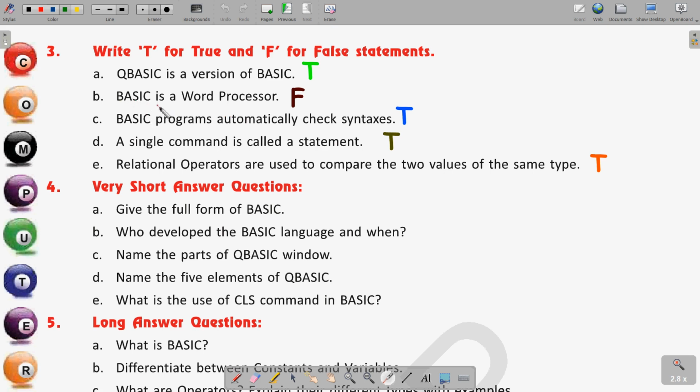No, BASIC is used for writing programs. Clear? So that is why BASIC is not a word processor. So this statement is a false statement. So the answer is false.